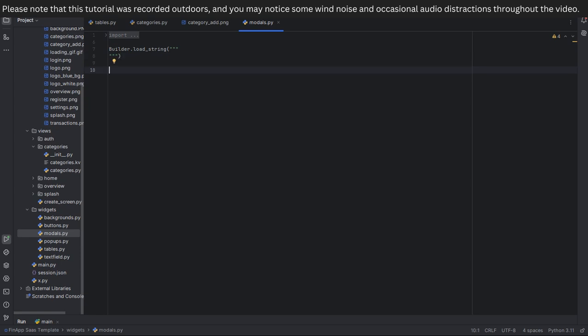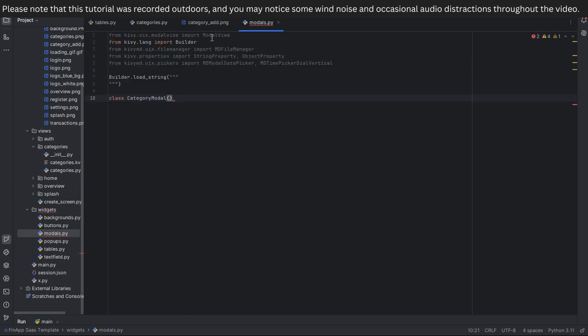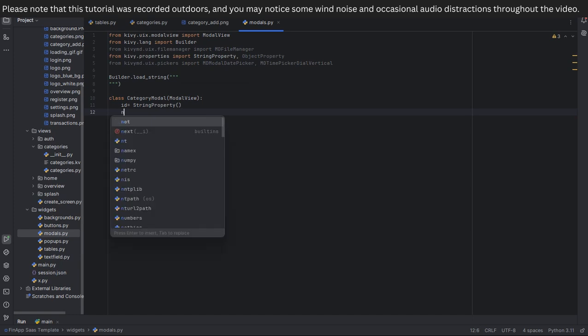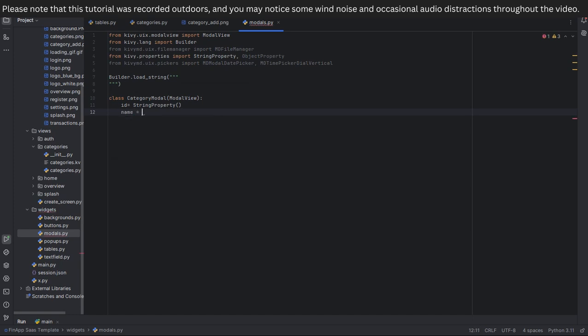So down here we're gonna say class, we're gonna call it category model, and this is going to inherit from, let's just see, do we have a model view? Okay, we already have it. So this is gonna inherit from a model view. Then inside here we're gonna have an ID. This is going to be a string property. Then we're gonna have the category name. This is going to be a string property also.